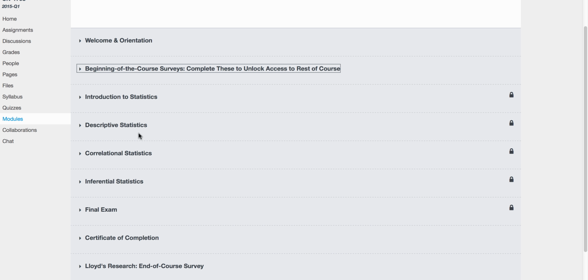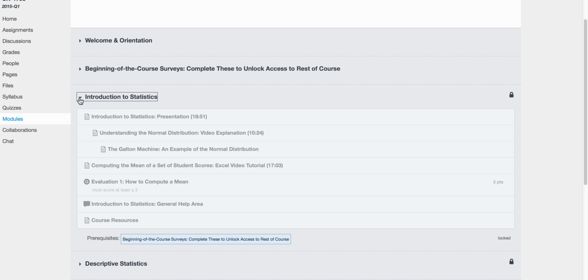Now let's take a peek inside the Introduction to Statistics module. As you see here, everything is dimmed out because the module is locked, but you can see the title of all the different activities. I have a three-part plan or approach to this course.